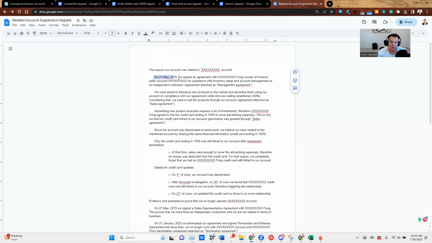On May 21st, 2019, we signed an agreement with blank Fong, owner of the seller account blank, for assistance with inventory setup and account management. So we're saying that this person was an account manager. They helped our client sell on Amazon. They were like an account manager or an employee. They were helping. Here's the contract that they were helping. They left and they made their own Amazon account. They got suspended and then our client got suspended.